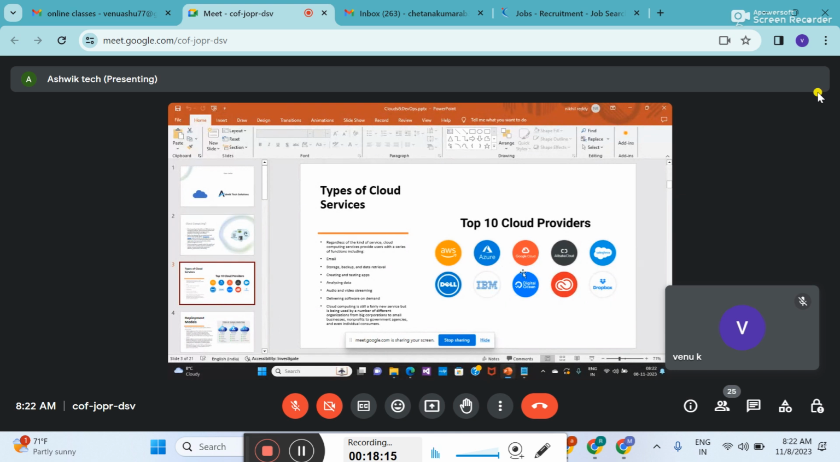Okay, these are cloud providers. We have AWS, Azure from Microsoft, Google Cloud, Alibaba Cloud, Salesforce, Dell, IBM, which has a cloud, Digital Ocean, one more cloud, and Dropbox. Like this, there are n number of providers. You can choose based on your company. You need to utilize those cloud providers.